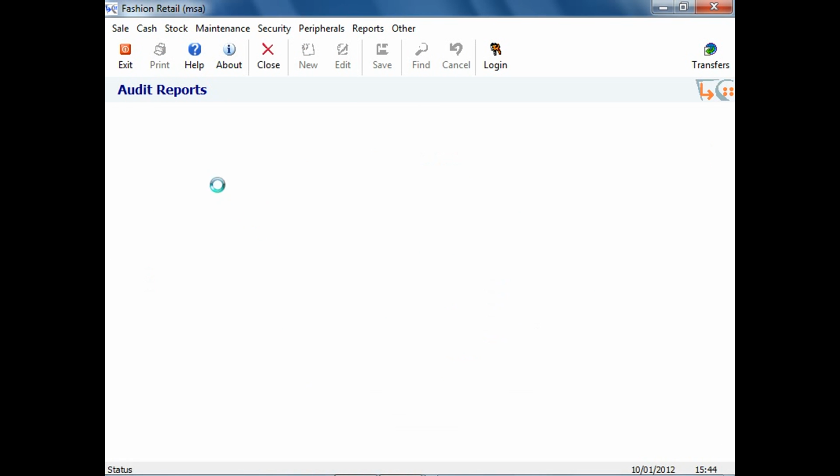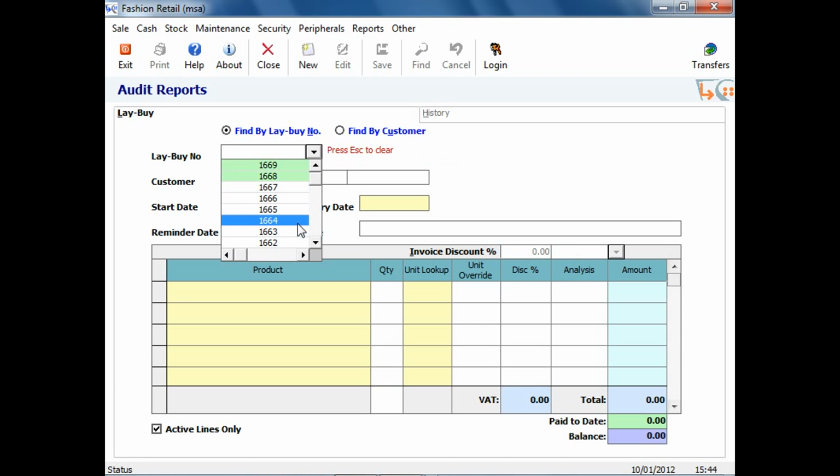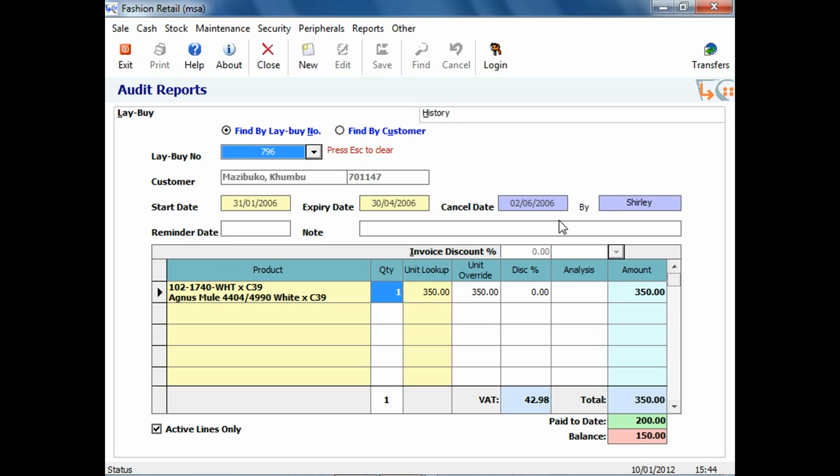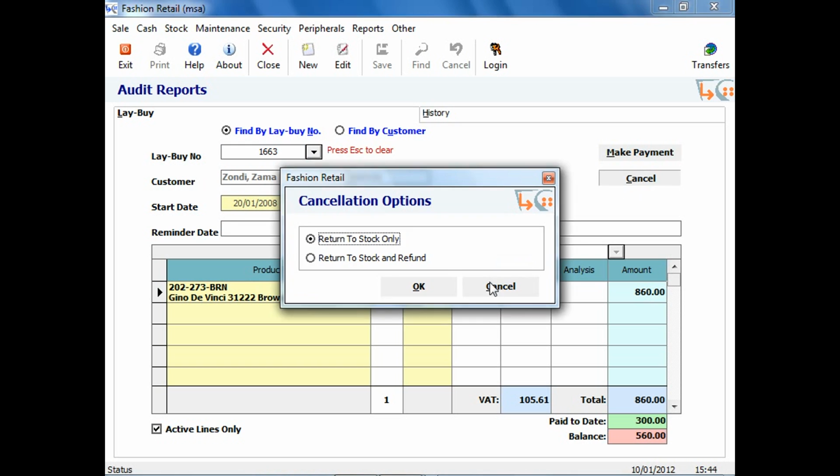And then just on that note, within the lay-by, if we select a previous lay-by, as you can see here, anything with green is complete, anything with a white background is still active, and then if it has a purple background, there we go, let's try to find one of those. If it has a purple background, it means it's actually been cancelled. With an active lay-by, in the event of cancelling that particular lay-by, if the expiry date has been reached, you can cancel that, and you have the option to return the stock only or return the stock and refund.